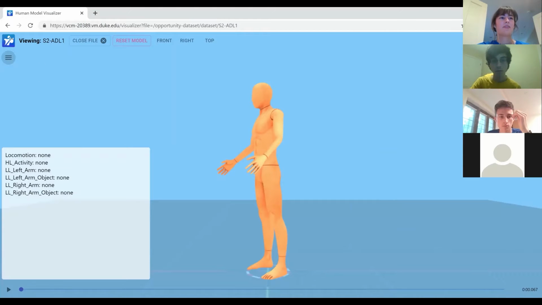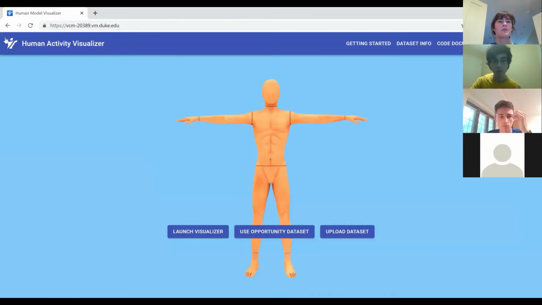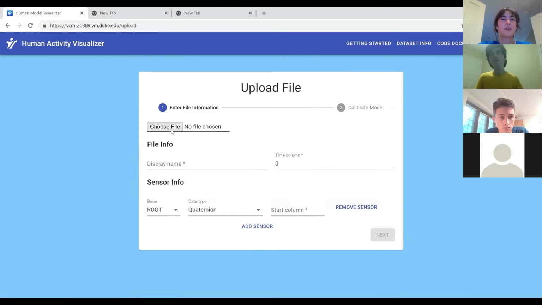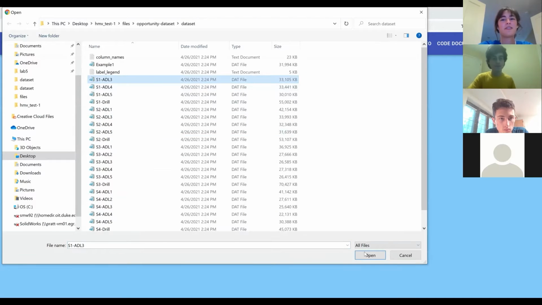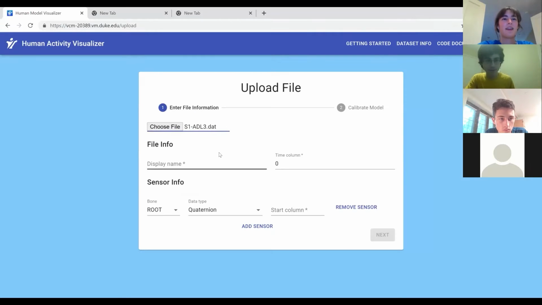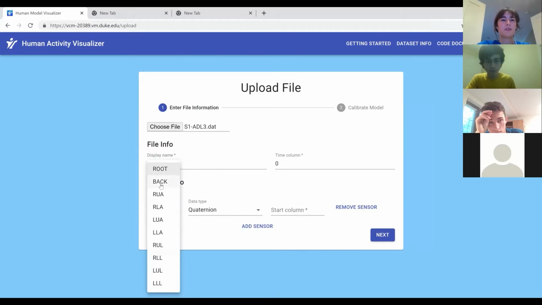All right, and back to the welcome screen. Finally, we have the Upload Dataset button. So the first step is you select a file, and you can enter a file name. And for each sensor, you have to input information about the sensor.